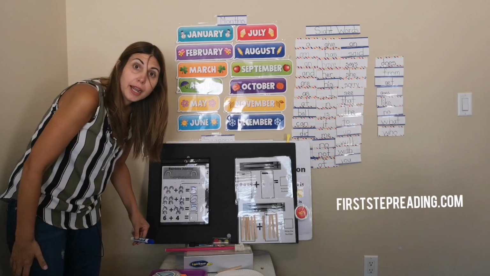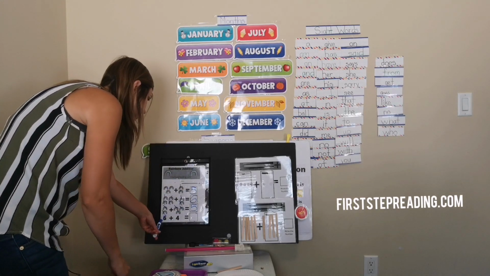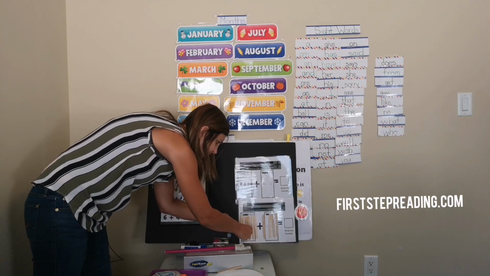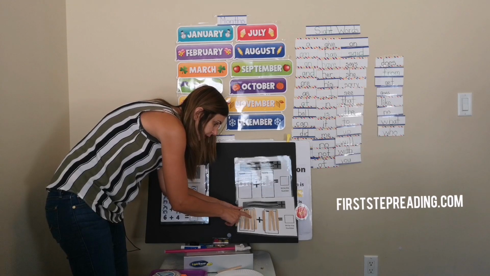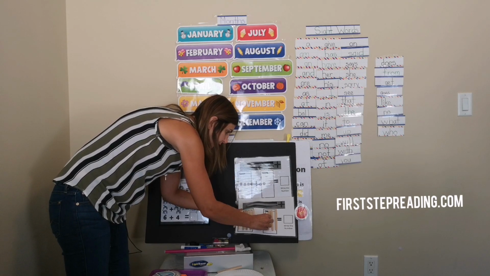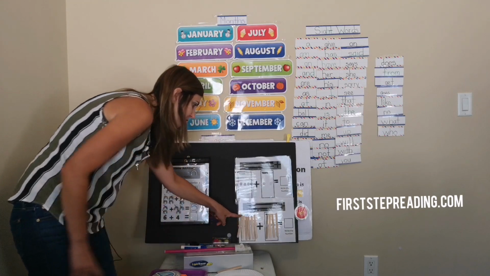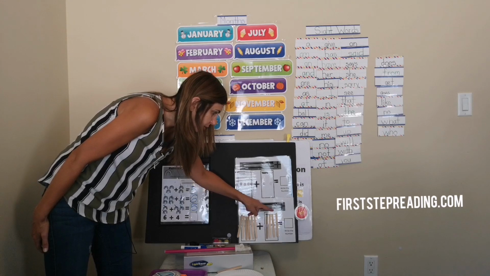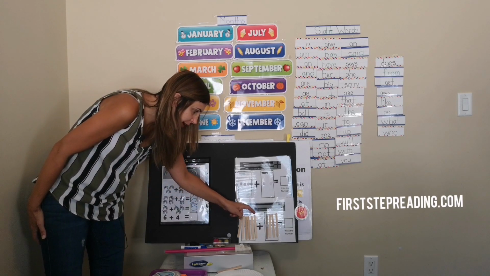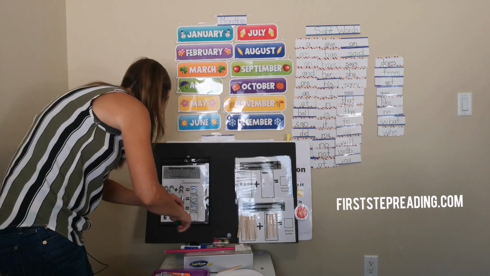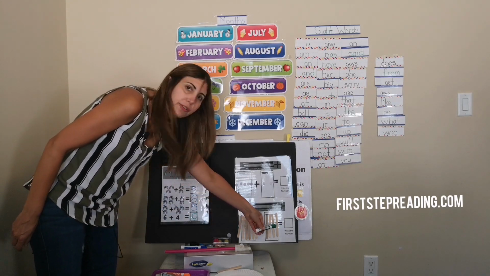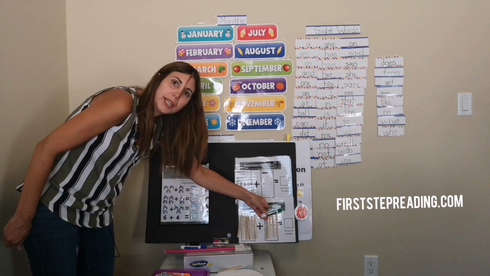Now this last one doesn't have any pictures, so I need to use counters. It says I need 6 and 4. So let me put 6. 1, 2, 3, 4, 5, 6. And 4 over here. So you see, first I'm just making sure I have 6 and 4. 1, 2, 3, 4. Now I have to count and see how many I have all together. 1, 2, 3, 4, 5, 6, 7, 8, 9, 10. I have 10 together. You see how I did that? I made sure I had 6 and I had 4. Then I count all of them together, and that's my answer.